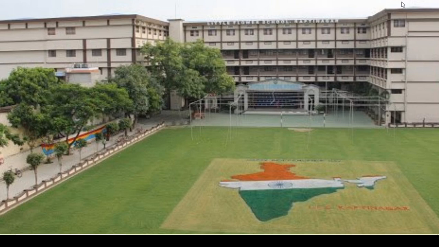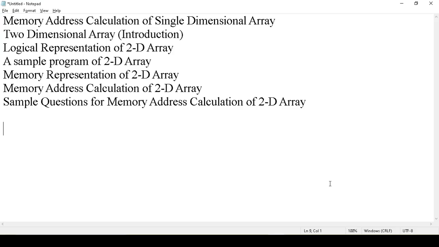See, the topics that we are going to discuss today, I hope you have gone through the thumbnail and you know about the topics. Still I am telling you the topics that we will discuss today: memory address calculation of single dimensional array. Actually this topic is not part of your syllabus, but I am telling you because you should know this before we proceed with 2D array.